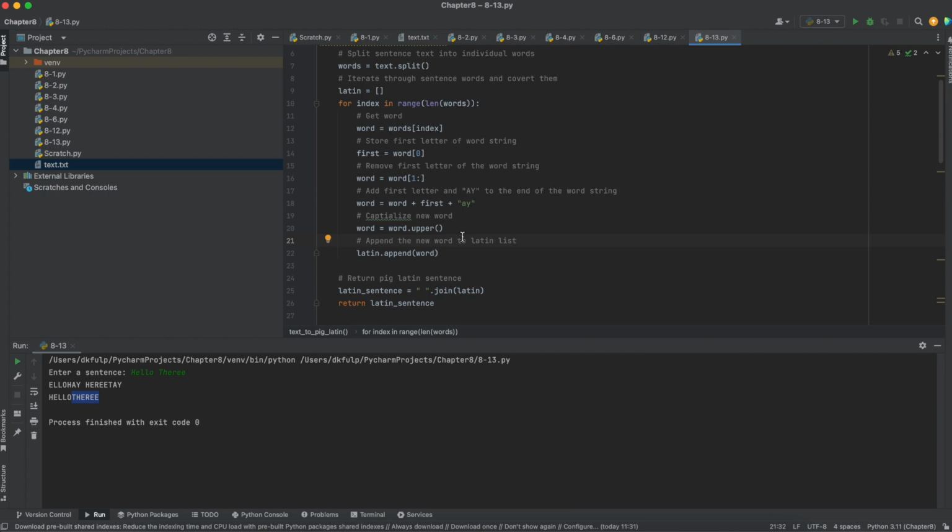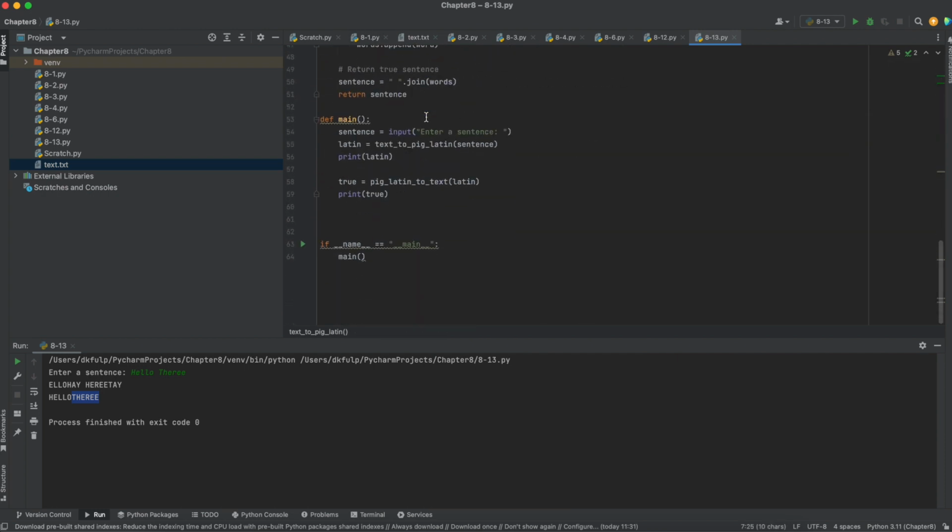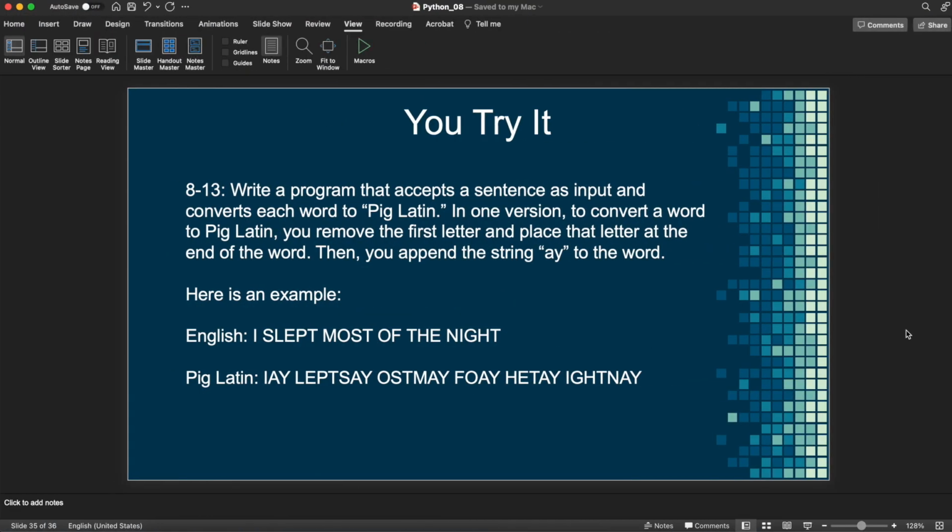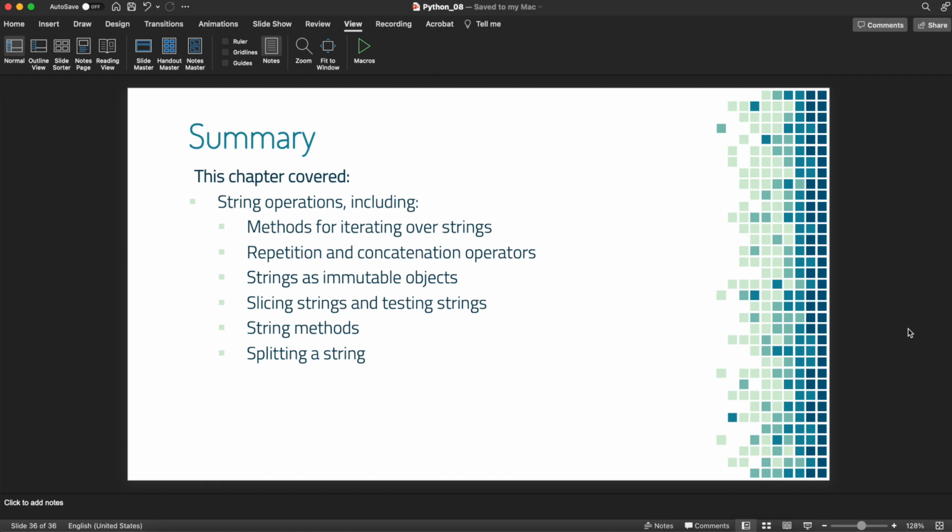When working with strings, you're going to need all of these. We've used split up here as well. So you're going to need all of these when working with strings. So it's important that you understand all of the different pieces. So again, in this chapter, we've covered different methods for iterating over strings, repetition and concatenation operators, strings as immutable objects, slicing strings and testing strings, string methods, and splitting strings.